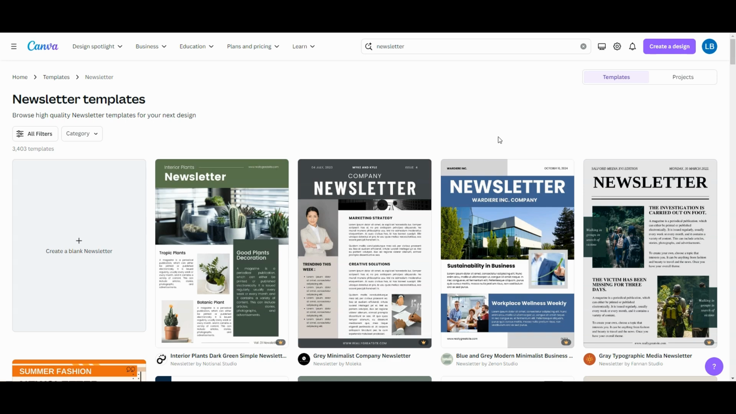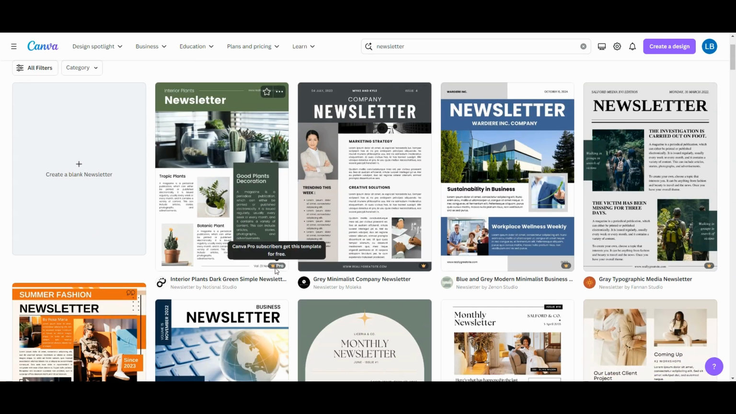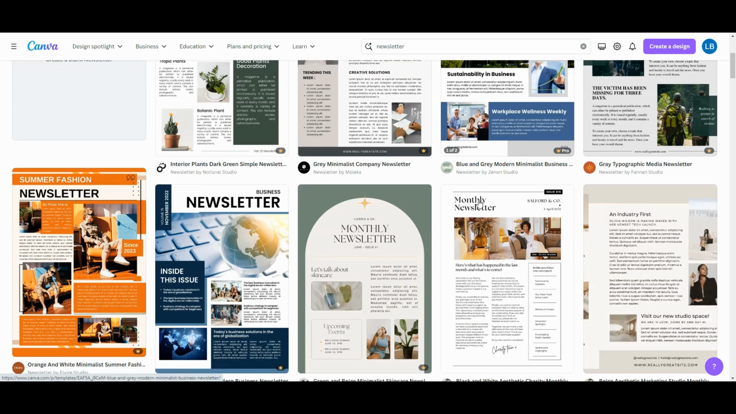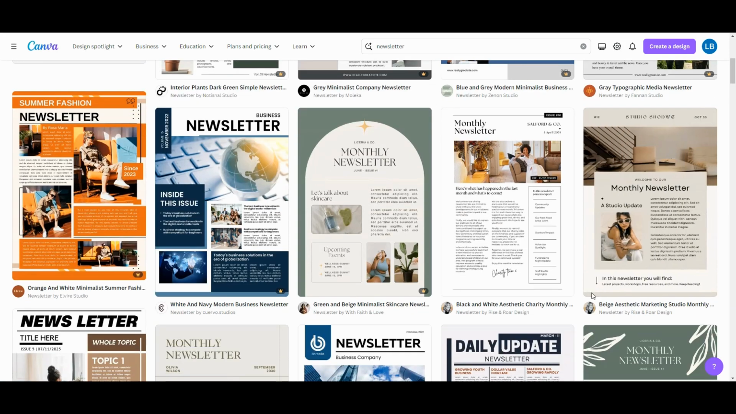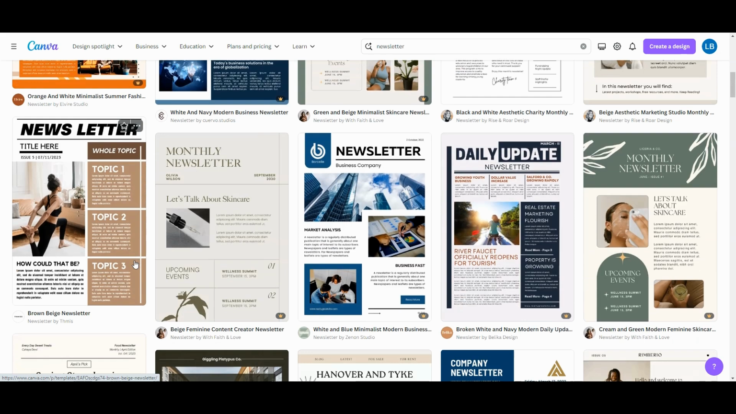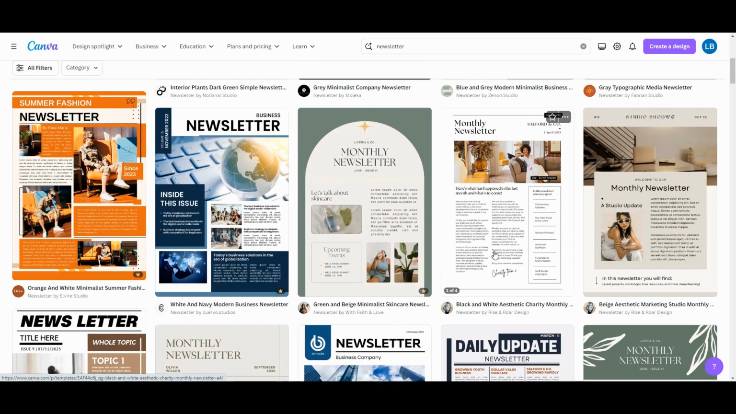Now, a couple things here. You may notice there's some crown icons. This is Pro. This is not a free template. If you're a subscriber to Canva, you can get it for free here. But there are free ones. You see there are a bunch over here that are 100% free. No need to have a subscription to use, for example. But if you do, you get some additional things.